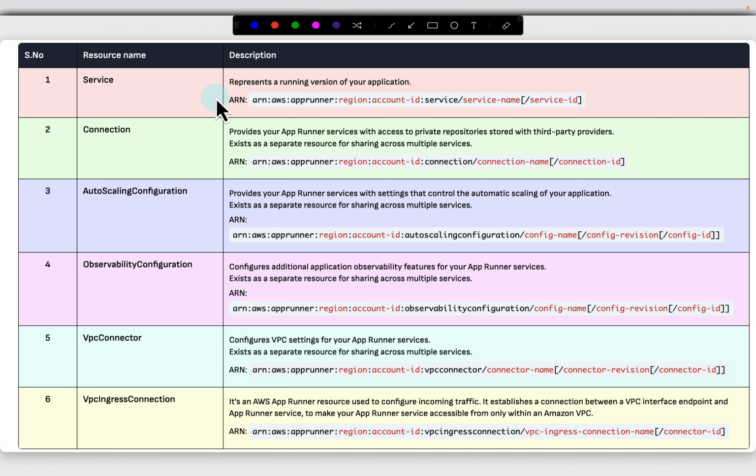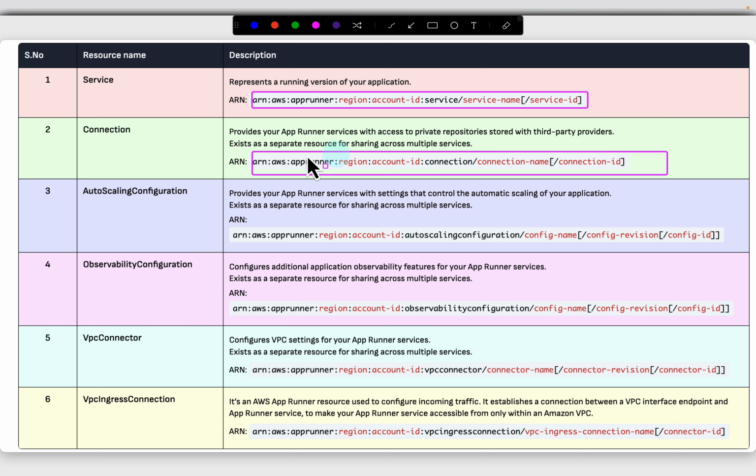I already went over the definition, but this is how it will look like. In case of a service, it will have an ARN, which looks something like this. Basically region, account ID, service name, and an optional service ID. And for a connection, this will be the ARN. This exists as a separate resource for sharing across multiple services. This provides your app service connection with access to private repositories stored with third-party providers.